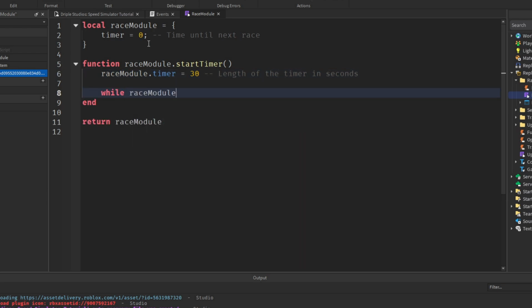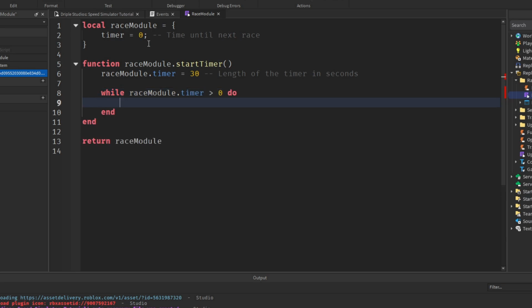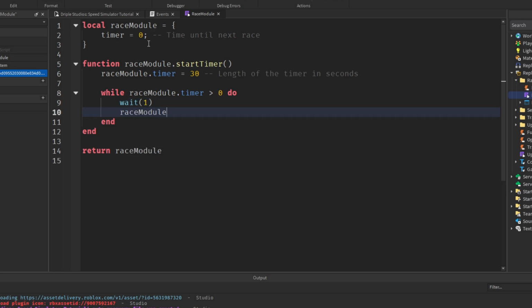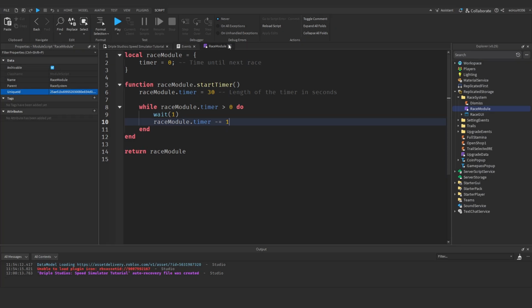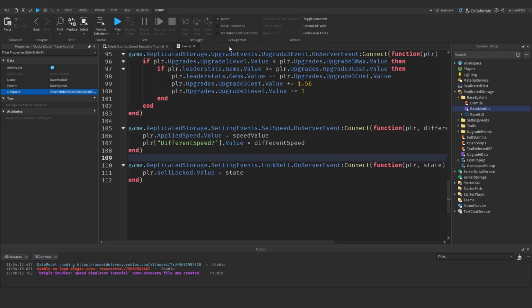Now we'll count this down. While this RaceModule.timer is greater than 0, we want to count it down. Do wait 1 second. RaceModule.timer minus equals 1. If the timer is above 0, we want to decrease it by 1 every second to show that timer actually decreasing. Now we can close this module script. We're not going to need it open again. We are done with that for today.